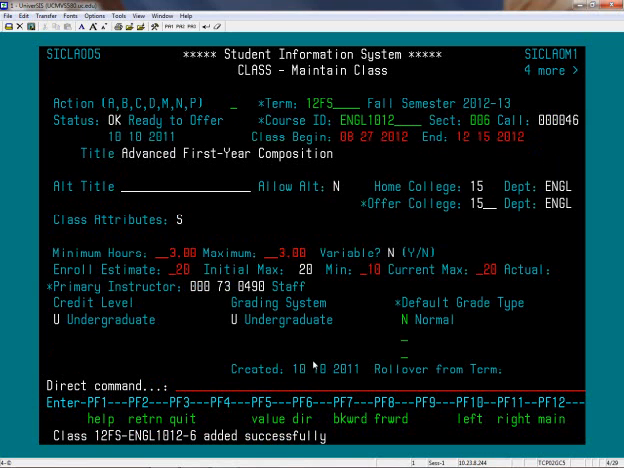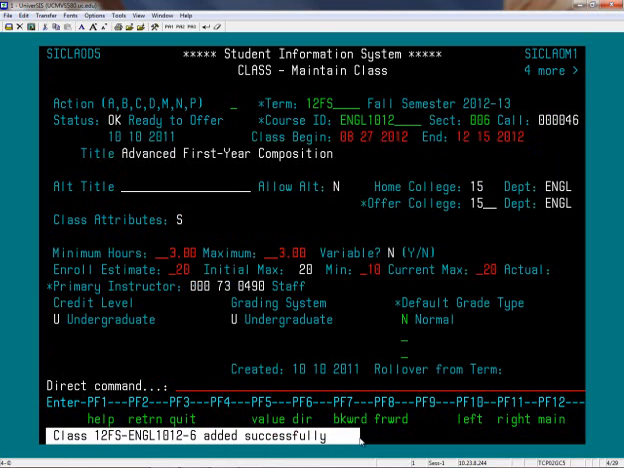You're back to panel 1, and this is displayed. If the class entry is complete and error-free, a message will be displayed at the bottom of the screen. Class 12FS, English 1012, Section 6 has been added successfully. If the class was not added successfully, note any messages at the bottom of the panel and enter the corrections. After the class has been successfully added, press F11 to advance to panel 4.